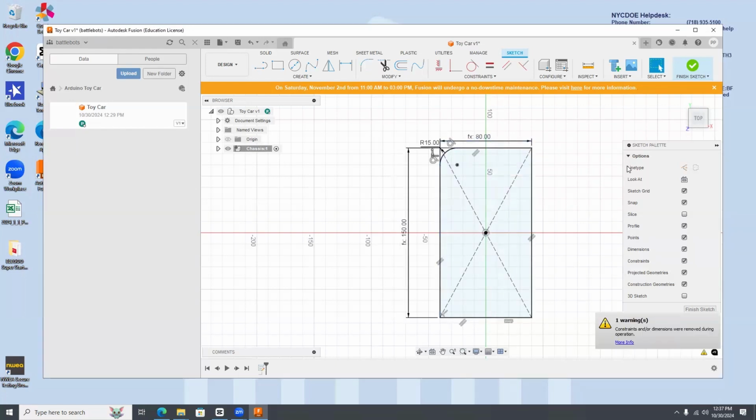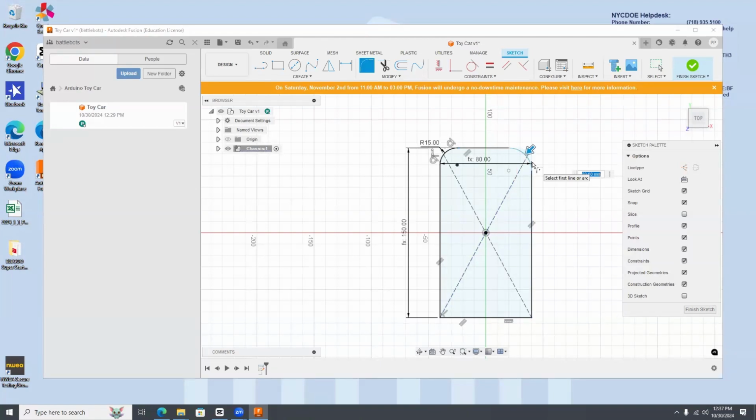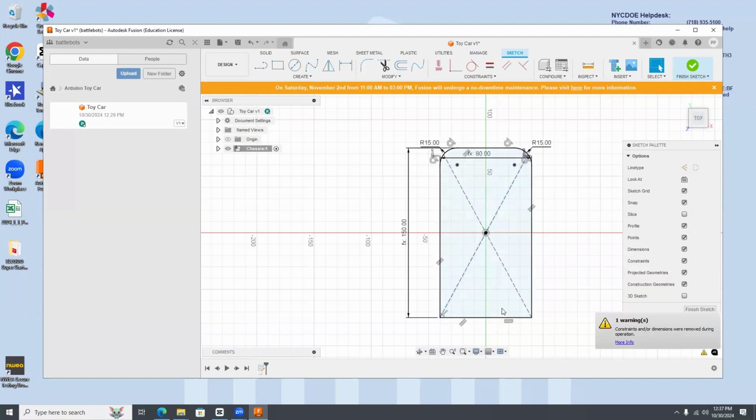Now let's do the fillet to the other side too. So you select these two lines, and then again do the fillet for that. Like you see how I'm filleting this line, and then make that also 15. So this 15 millimeters, and this will be the front of the car, and this will be the back of the car.